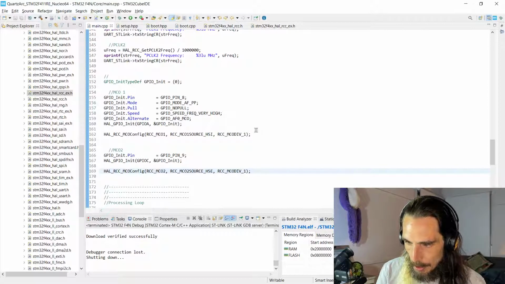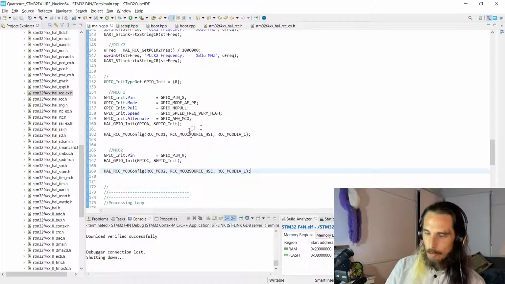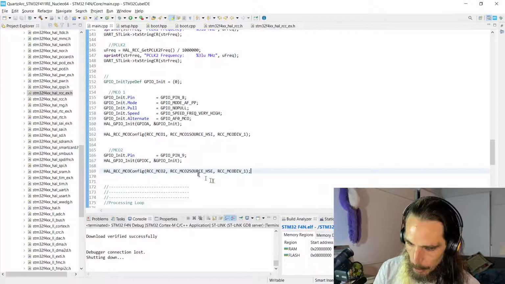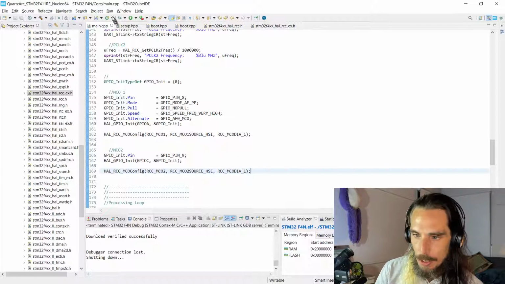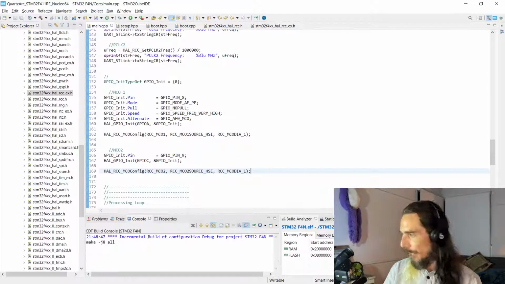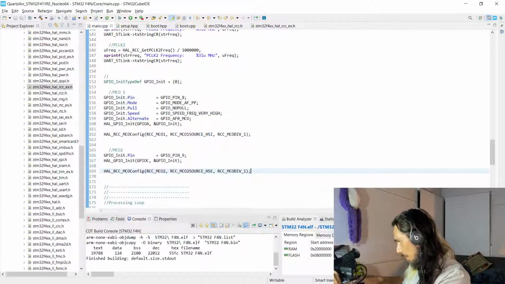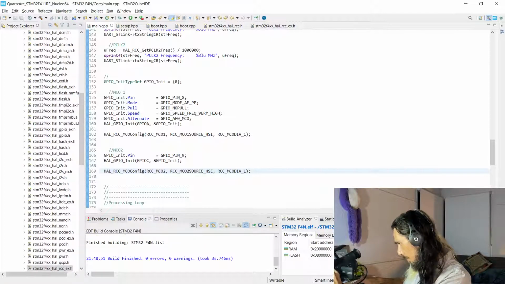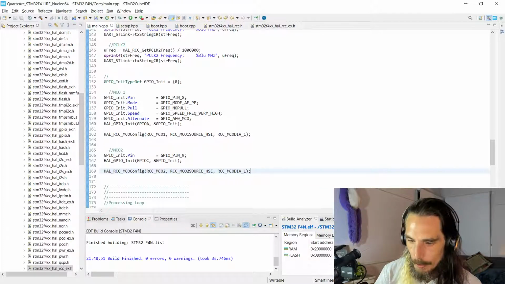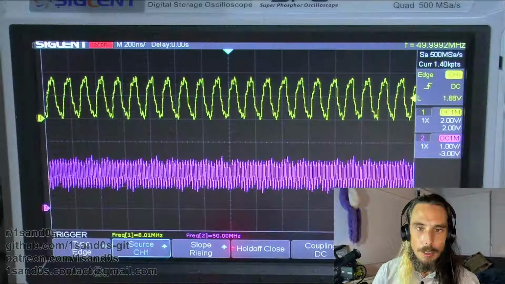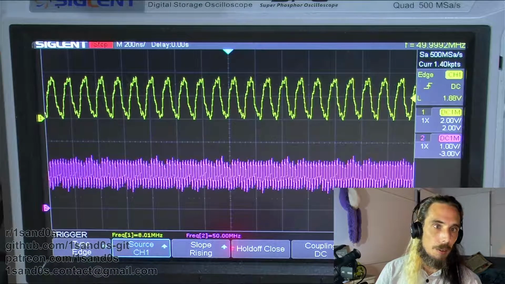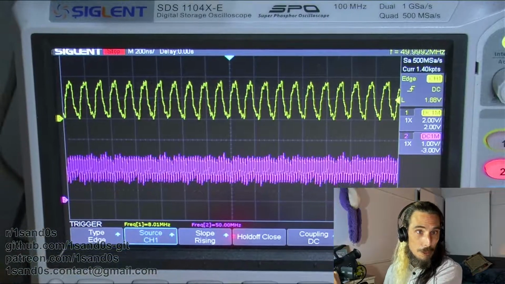So that's going to give us our high-speed internal clock coming out of our MCO1 pin and our high-speed external clock coming out of our MCO2 pin. So let's just compile that, make sure that we've done all of that correctly. And let's get that dumped onto our device. Let's jump over to our oscilloscope, zoom out a tiny bit there.